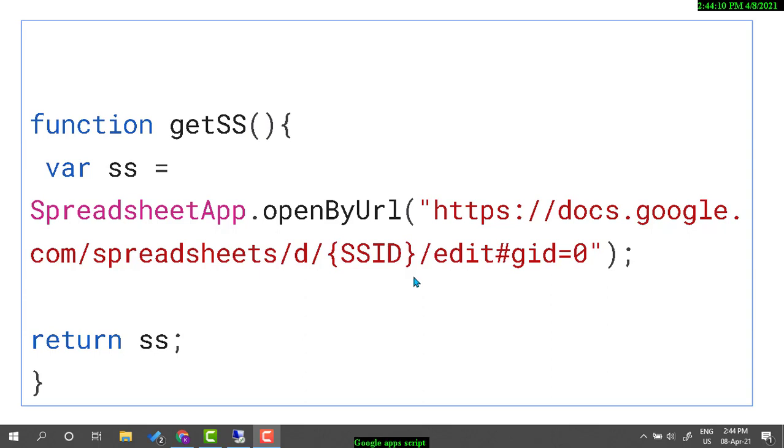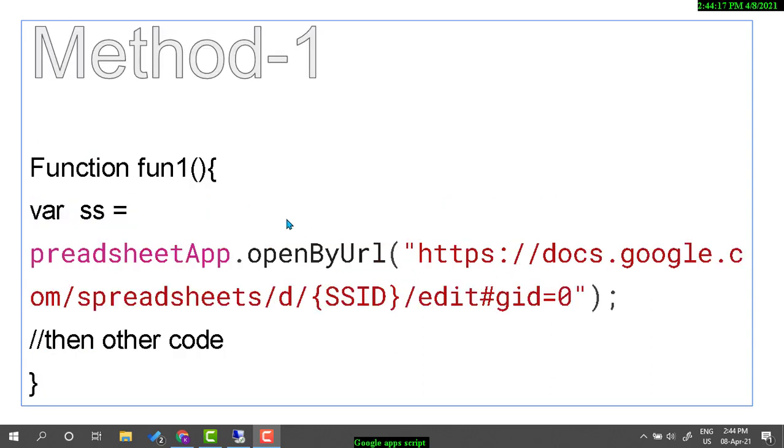Now there are a few ways we actually do this, calling the Google Sheet from Apps Script. Method 1 is very simple, most of us already know. We define a function, sorry about that capital F. Function 1, we declare a variable SS and then SpreadsheetApp.openByUrl and then the URL, and we use that SS variable to open the sheet and range and so on and so forth.